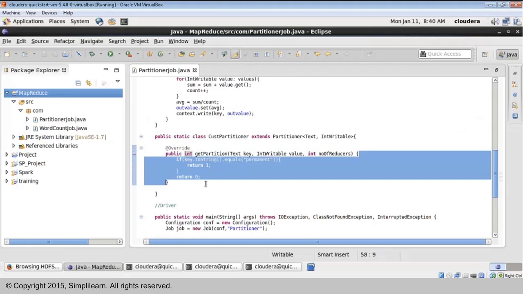We may need a different approach for that, and of course that can also be solved by finding the right approach. This logic will not be useful to solve that problem, but that is not our objective. Our objective is to understand how to write partitioner code.